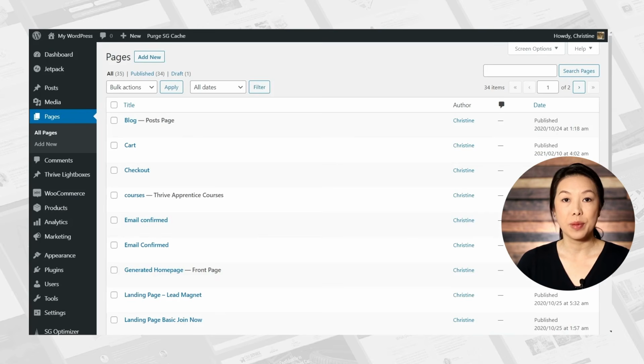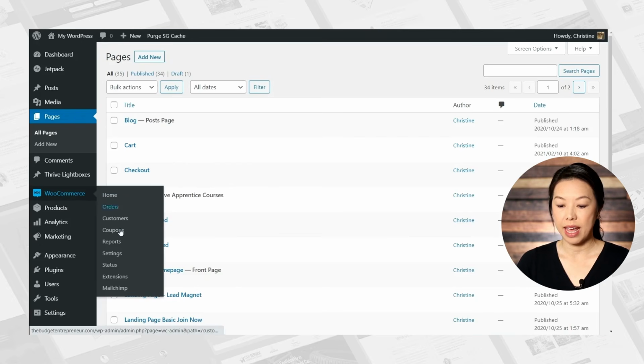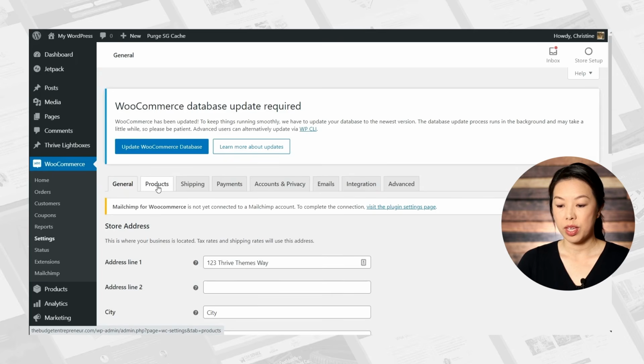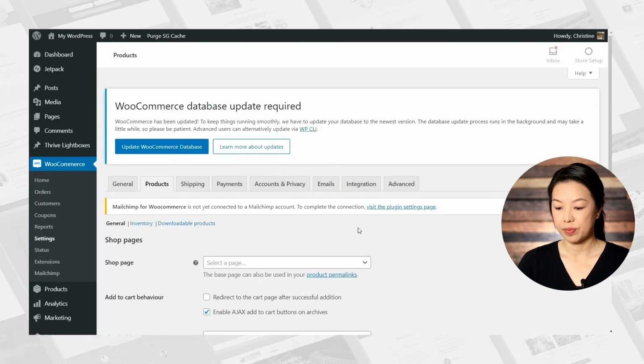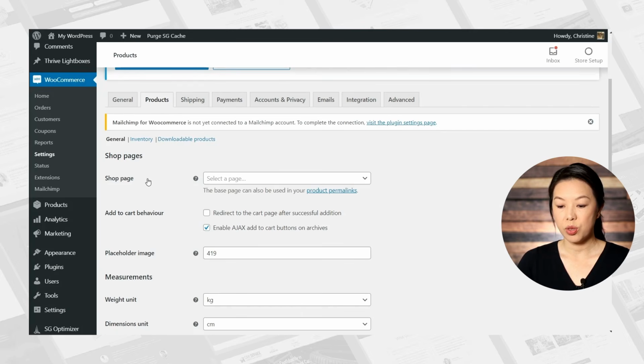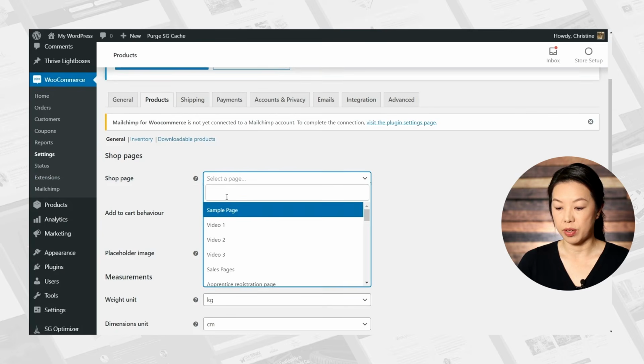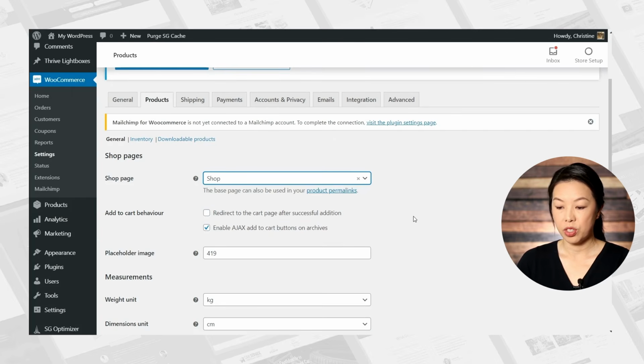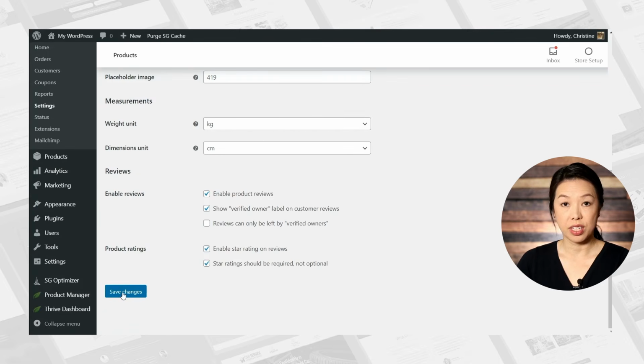Next, we'll need to connect these pages to WooCommerce. So let's go to WooCommerce and Settings, and we'll go to the Products tab, and we'll need to configure the shop page. So let's just click in this drop down here. You can start typing the name of the page for your shop, and that should pop up. Don't forget to scroll down here and click the Save Changes button.